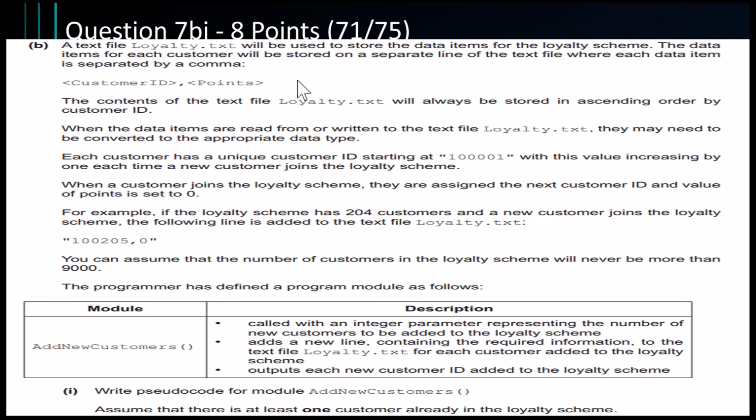When a customer joins the loyalty scheme, they are assigned the next customer ID and the value of points is set to 0. For example, if the loyalty scheme has 204 customers and a new customer joins the loyalty scheme, the following line is added to the text file, loyalty.txt. Because there are 204 customers, the next one's going to be 100,205, 0, because they just joined. They don't have any points. You can assume that the number of customers will never be more than 9,000.